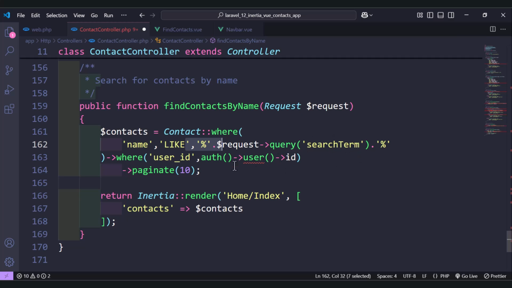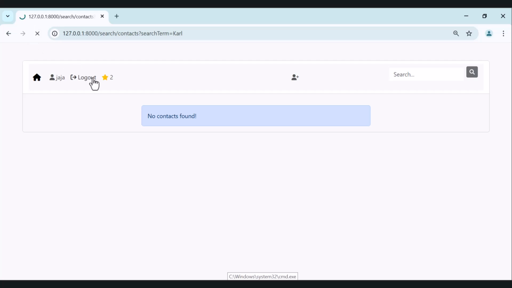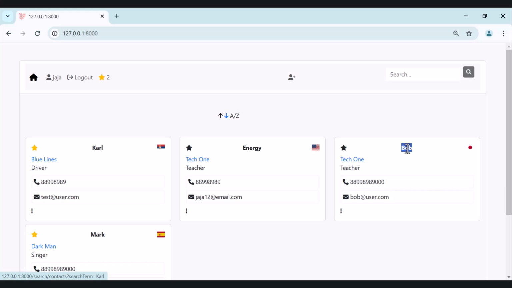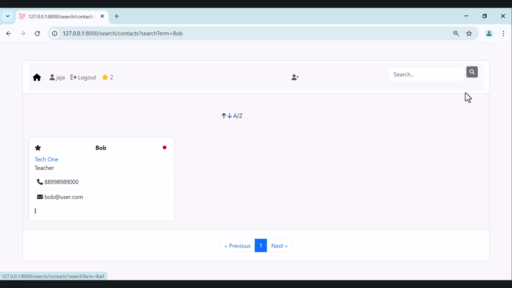Okay, so this approach did not work. I thought it would work, but it did not. Okay, so save. Let's refresh again. Now we are searching for Carl. As you can see, we have Carl. So that was the problem. Let's search, for example, for Bob and submit. And as you can see, we have now Bob.